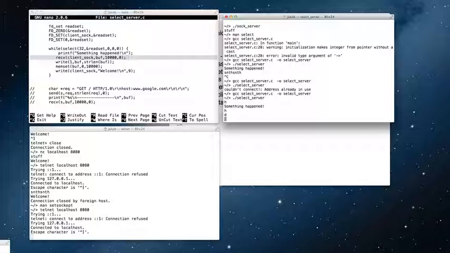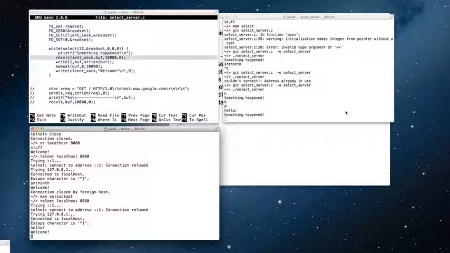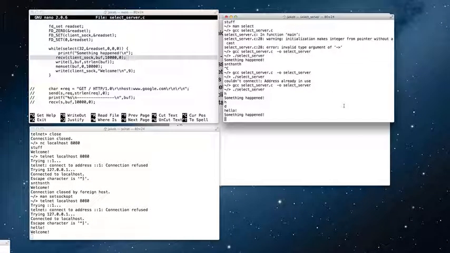So select said, okay, yeah, something happened. On one of these two sockets, something happened. And we start reading from the wrong one, from client socket. And of course, this receive here is taking forever. So if I now type something in here, hello, now something happened. And now we're both waiting. Oh, now it actually probably got this H here. Yeah.